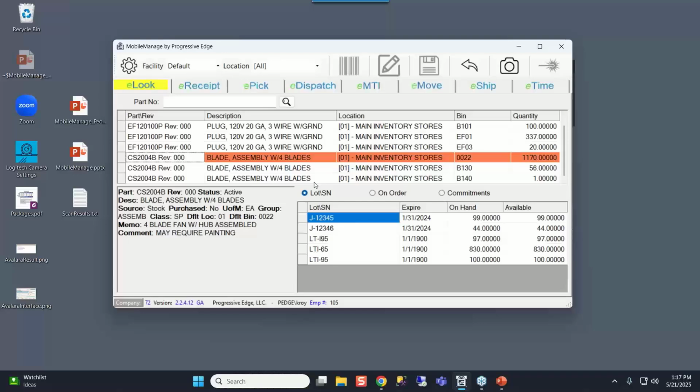One other point on this product as well: if you're using this product, we do not consume MobileManage user licenses. We don't even have to have MobileManage on our tablets or on our devices. We're going right to the SQL database to get this information. So that's a little bit about the lookup.